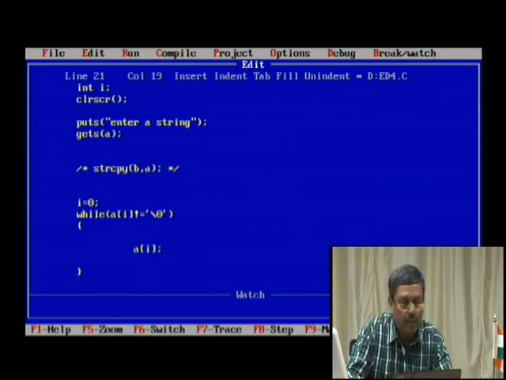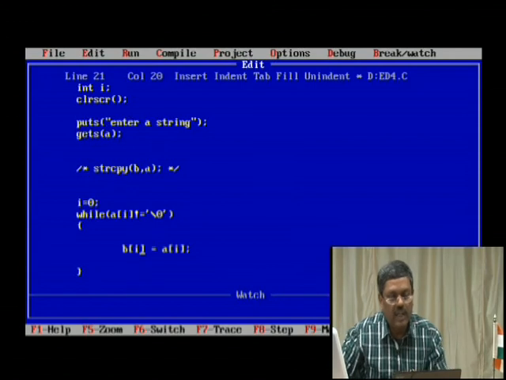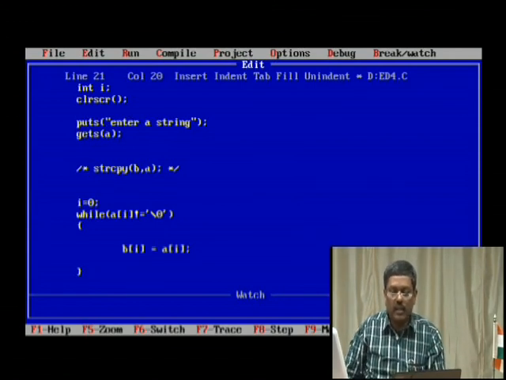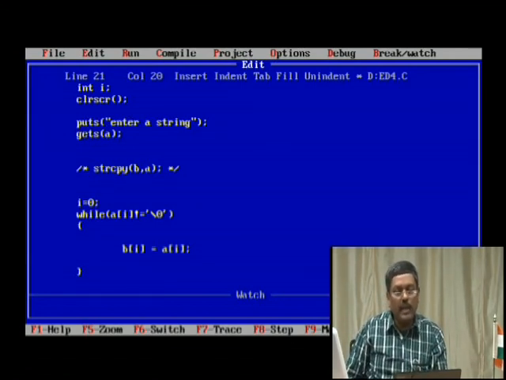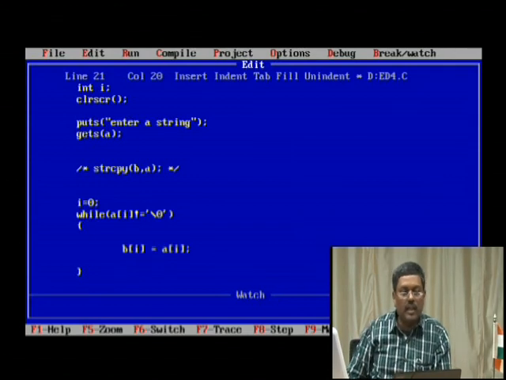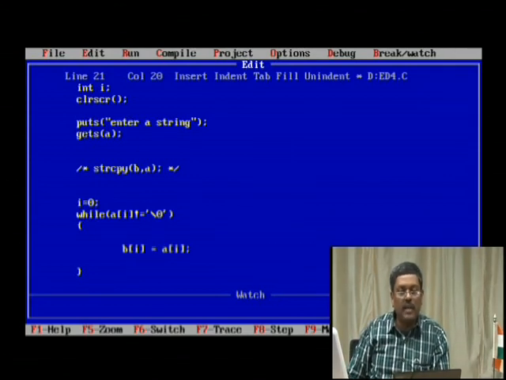So where should I put it? I have to put it into b of i. Correct? So b of i is equal to a of i. Whenever I picked up the first object and put it onto the next room, that means from a I picked up and assigned it to b.